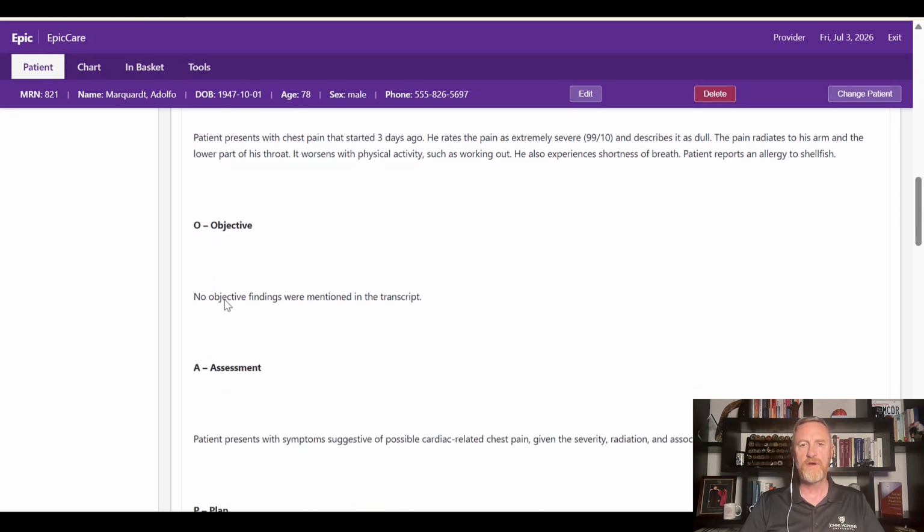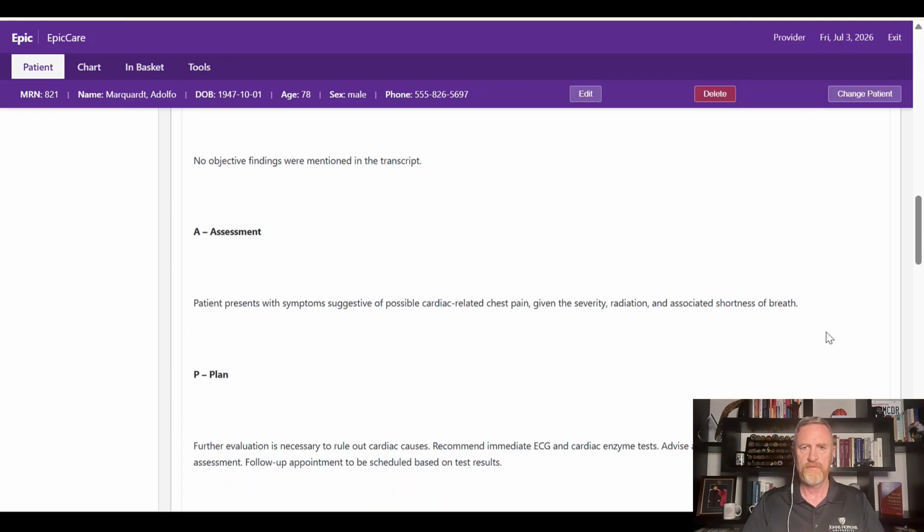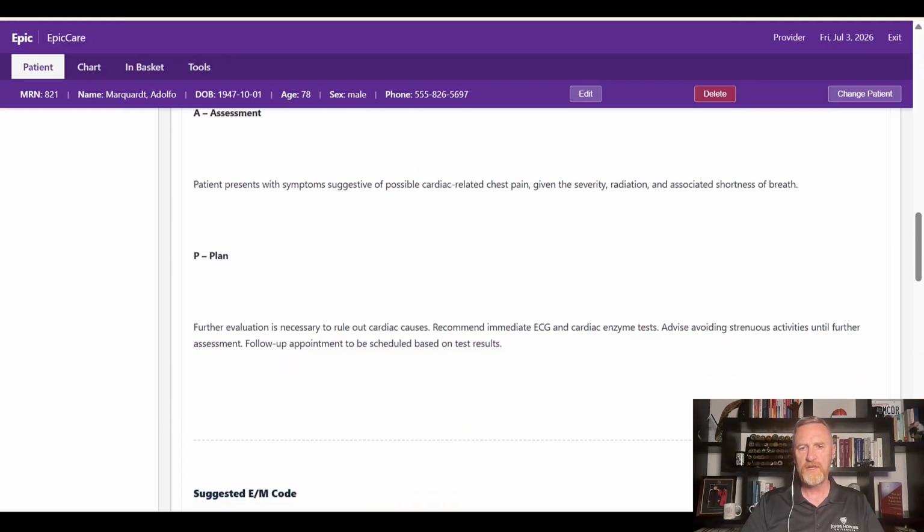So as we can see here, there are no objective findings referenced in the transcript. Had we had some lab reports or imagery, or had we done a physical exam, then we might have an objective finding. For assessment, the patient presents with symptoms suggesting possible cardiac-related chest pain given the severity, radiation, and shortness of breath. Now, for the plan, further evaluation is necessary to rule out cardiac causes. Recommend immediate ECG and cardiac enzyme tests. Also, advise the patient to avoid strenuous activities until further assessment, and have a follow-up appointment scheduled, based on the test results that come back.